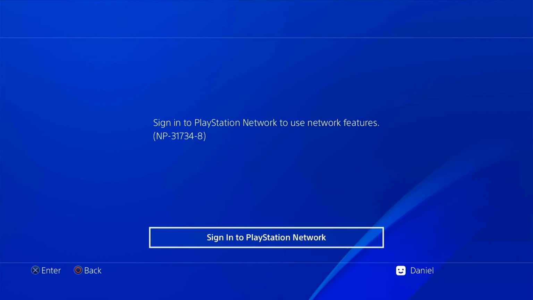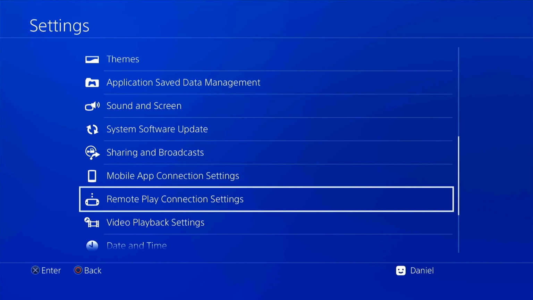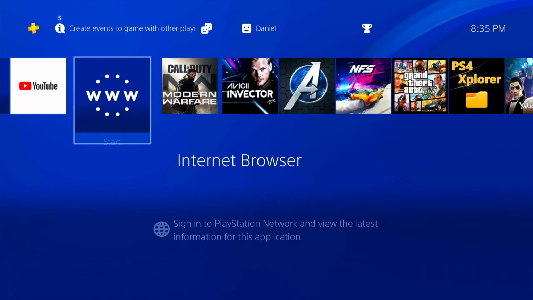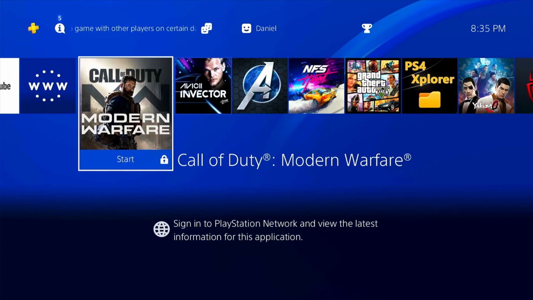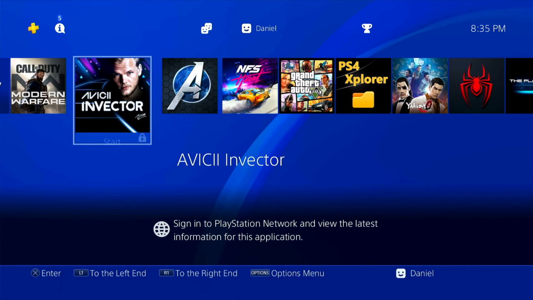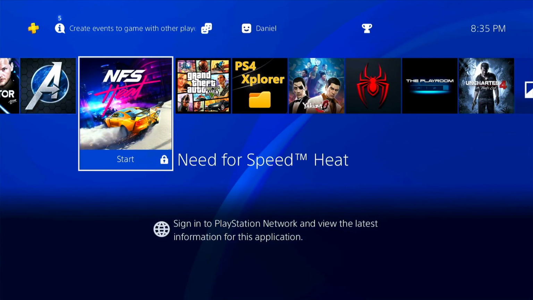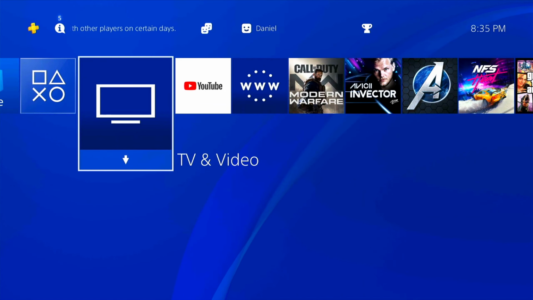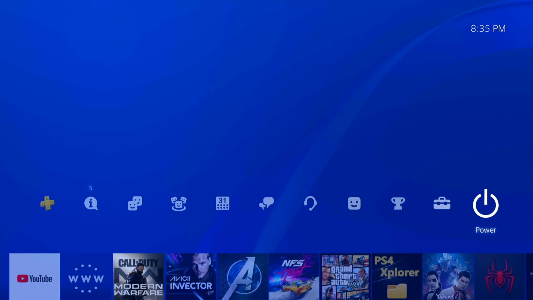If I go to remote play as well, you need to sign into the PSN network to use this network feature. So it does not allow you to do any of these things because you're not PSN activated. However guys, I know a lot of people keep on commenting and asking me this question. Just because you're PSN activated, does that mean you can go online and play PSN games? No, you cannot. It has nothing to do with going online or any of that stuff, guys. It's only to unlock these particular features, and that's about it.